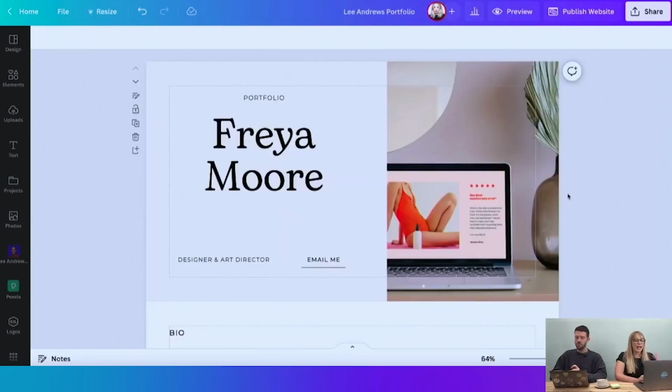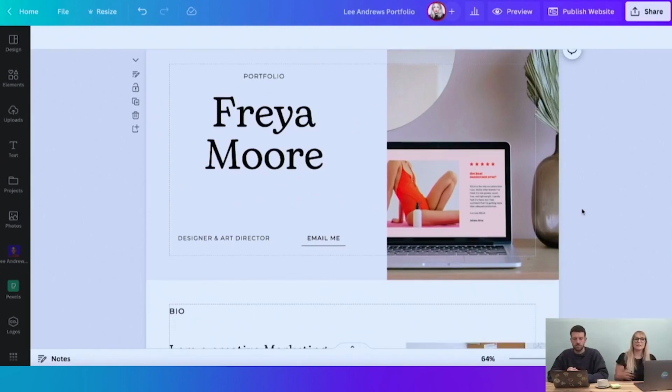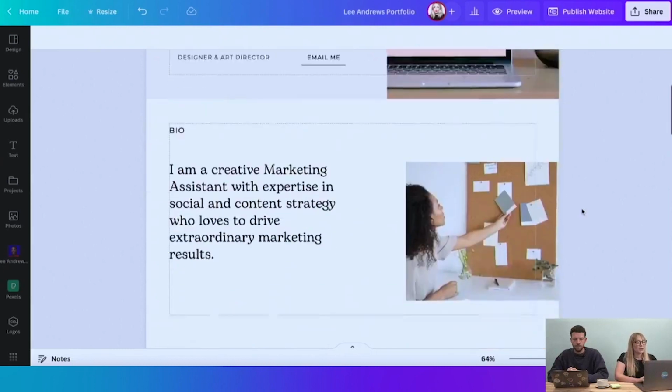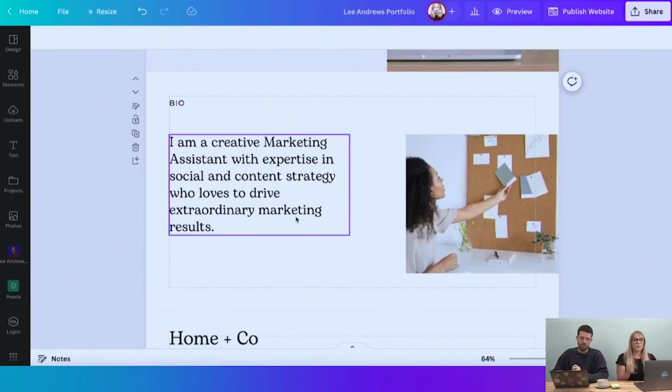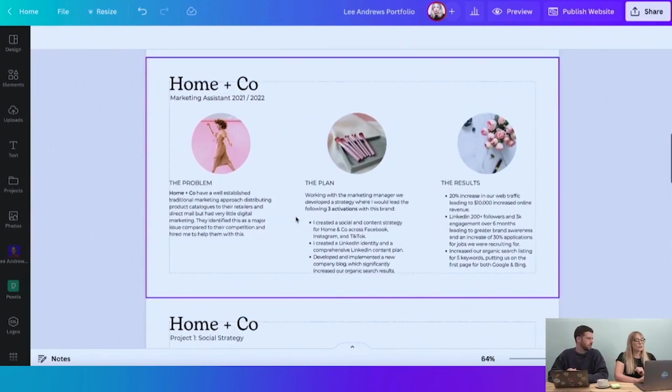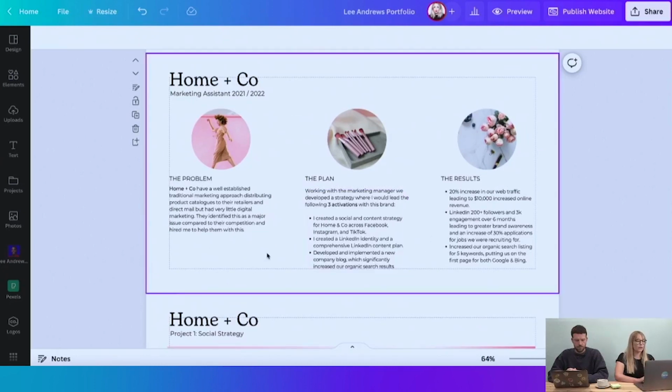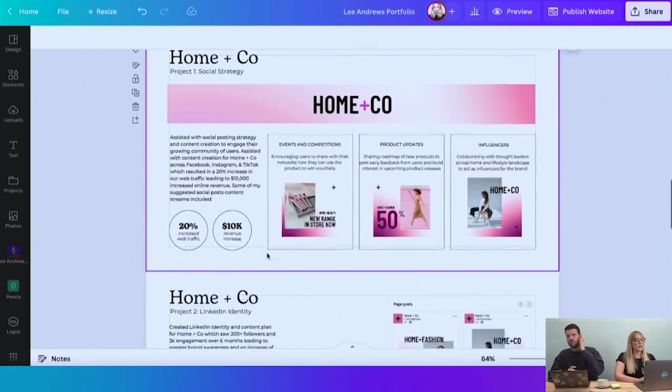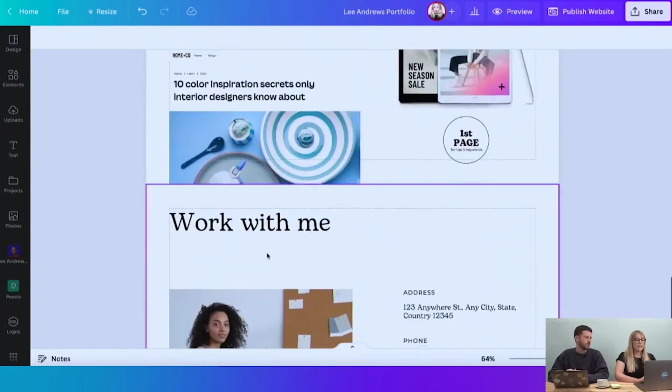I have actually pulled in some of his information already, just for the sake of today to keep things moving. So I'll just show you, I've brought in a little bit of a bio here. Really nice to have a personal touch for portfolio websites. So I've made that nice and direct from Lee. And then moving down, I've customized the template to incorporate some of his projects. This gives a nice overview of him and 3 projects here.